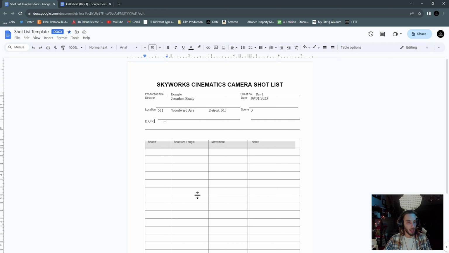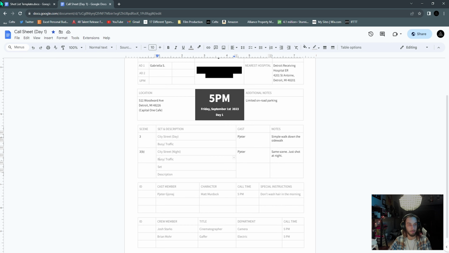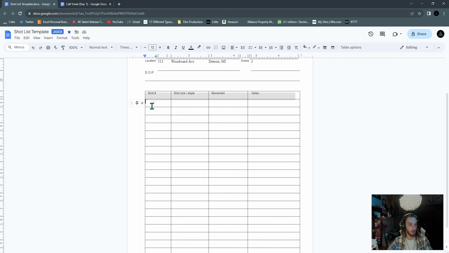I'm not going to put the director of photography because I don't feel like it right now. So actually writing down our shots. It looks pretty self-explanatory, right? It is. So we need to get the context of what's going on. Find that right here in this section about set and description and the scenes. What's happening is it's going to be a simple walk down the sidewalk. Where? In the city street. And what's happening? We got some busy traffic. Scene 3. So this is going to be shot number 1.